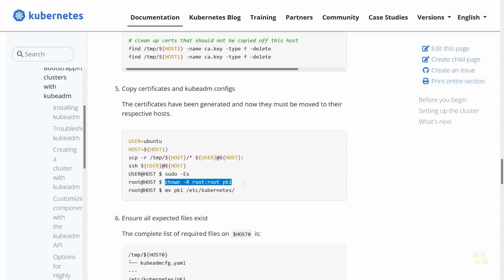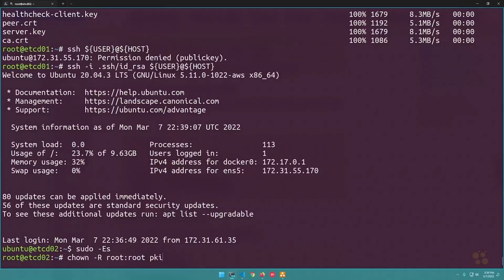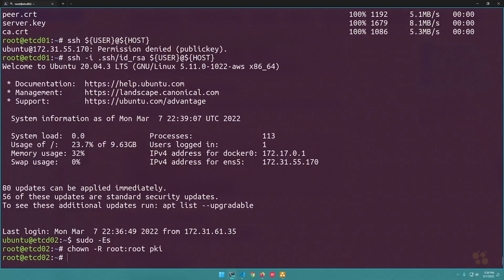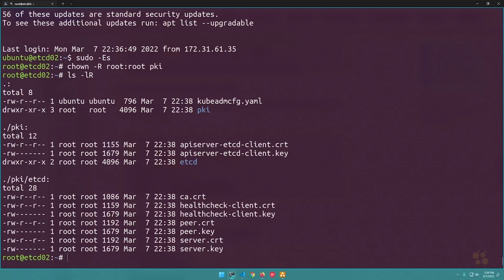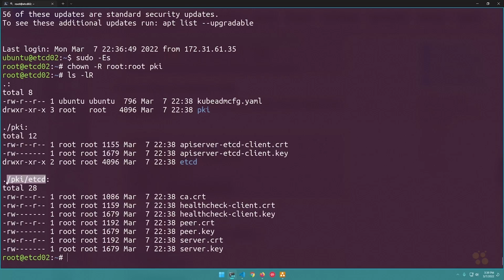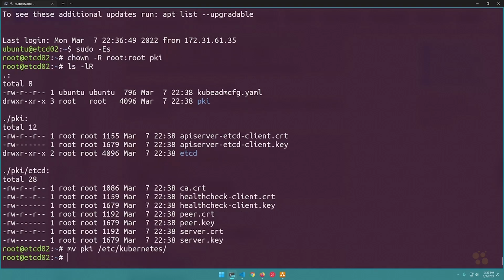And then we'll change ownership of the PKI directory. And then we're going to go ahead and move the PKI directory to /etc/kubernetes. So if we just do ls -lR, you can see that under our home directory on this remote node, we've got this pki and pki/etcd directory. So we're just going to move that entire PKI directory over to /etc/kubernetes.